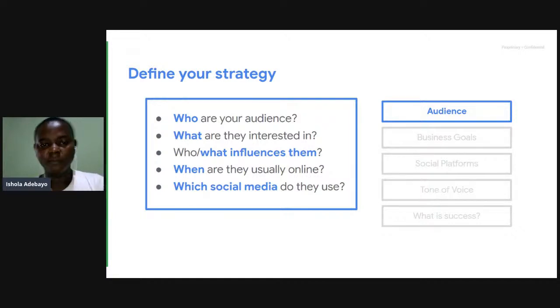Number one, who are your audience online? Understanding the dynamics of social media to drive sales, to drive your skill area, your passion. You must first understand who your audience are online. What are they interested in? Who or what influences them? When are they usually online? Which social media do they use? You need to understand some of these dynamics in identifying which social media you want to belong to, to push your brand, to push your career, to advance your skill area online. So these are fundamental questions in developing your strategy, considering the audience.